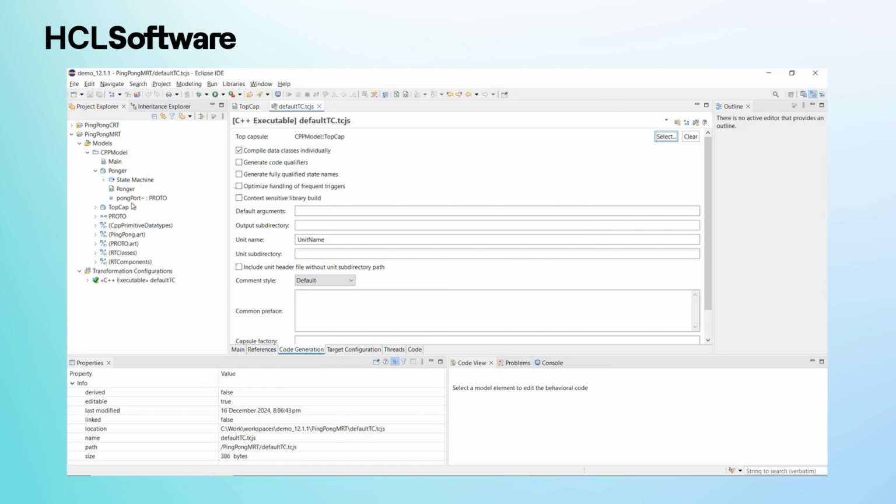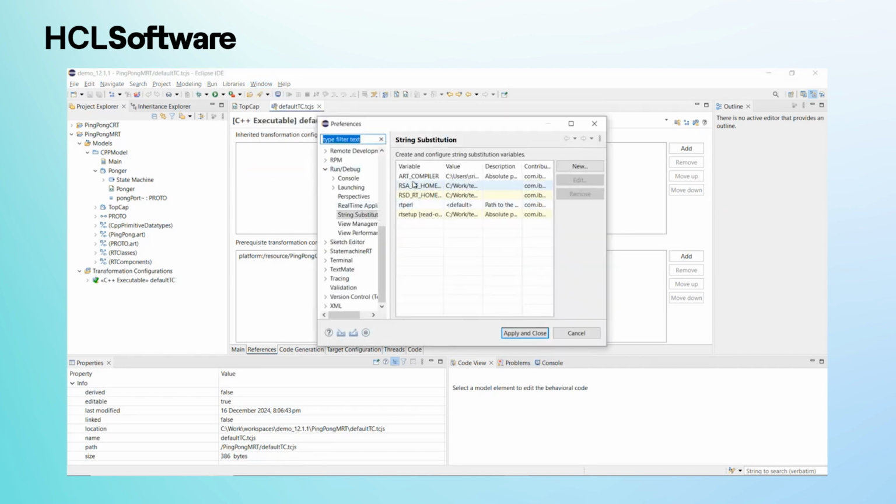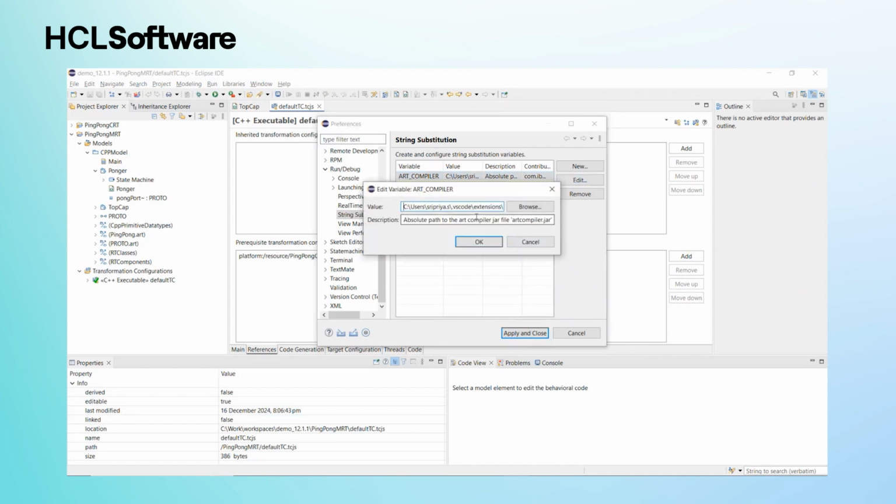So when we build a TC which has the core real-time TC as a prerequisite, the generated makefile would automatically invoke the art compiler in order to build the prerequisite library. So this requires that model real-time knows where the code real-time is installed. So we would have to set that in the preference, run debug string substitution, art compiler variable should be set to the location of the art compiler to be used. So the location of art compiler jar has to be set here.